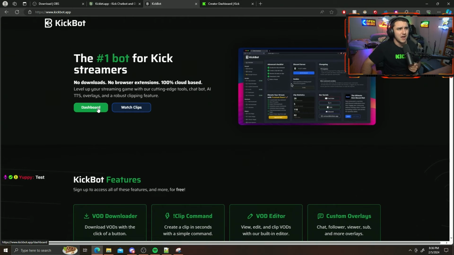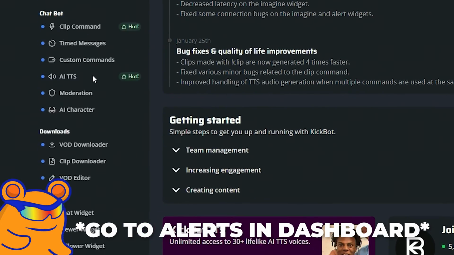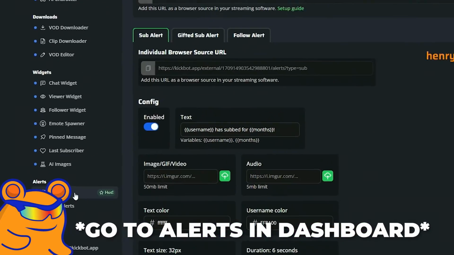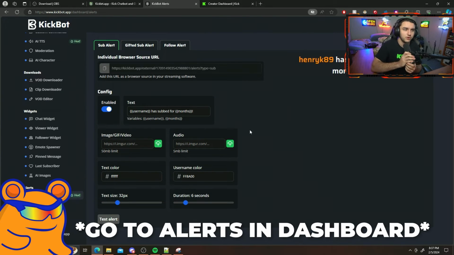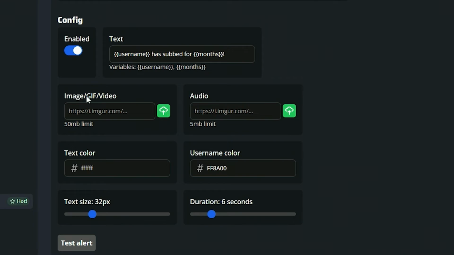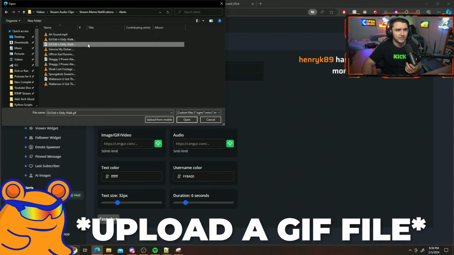So that's kind of what I like to do here. We're going to go to kickbot.app and go ahead and log in. It's perfectly fine. And we're going to go into the dashboard. When you go into the dashboard here, we're going to scroll on down. We're going to go to alerts. All right, alerts. And here, this is where we're going to have some fun. What we're going to do is in the image/GIF/video section, it doesn't matter where you do this. You could do this wherever. We're going to go ahead and click on this upload here. So we're going to go ahead and just click on a .gif file.